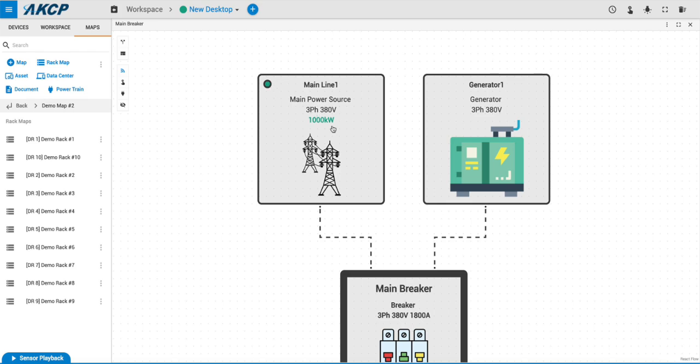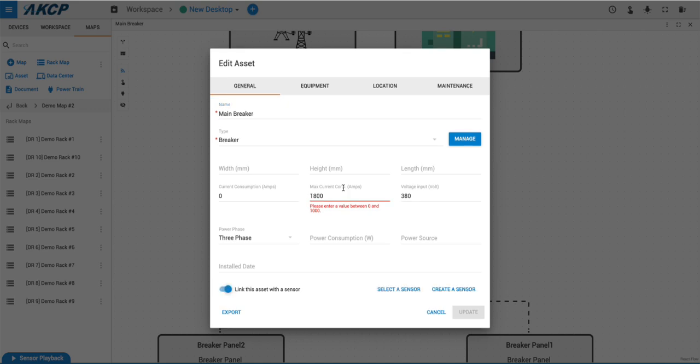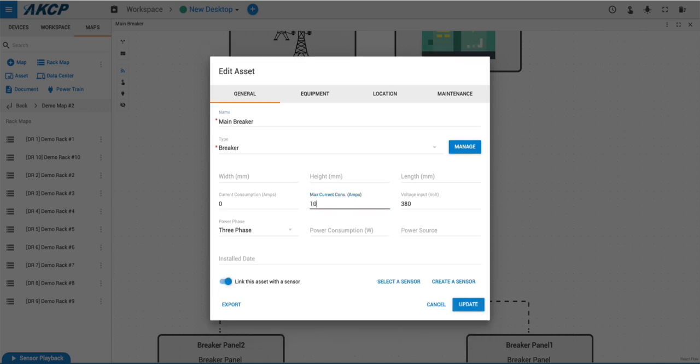Our sensor status is good. That means we're detecting power on this line, and then you can begin to go through your powertrain and connect these up with sensors as well. So we'll link this sensor to an asset also.